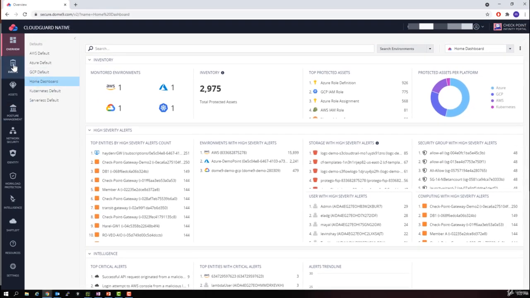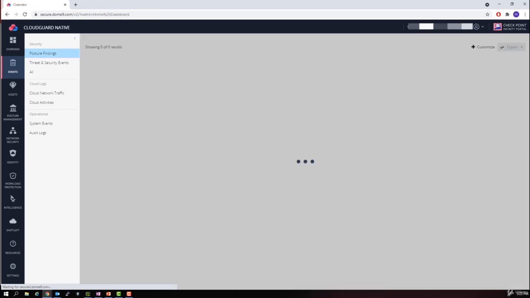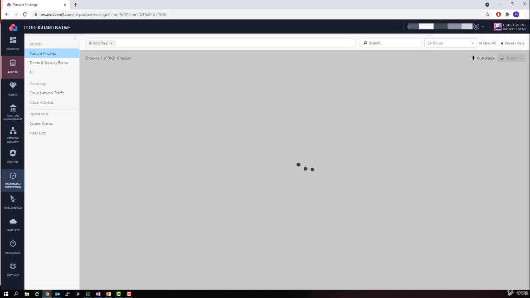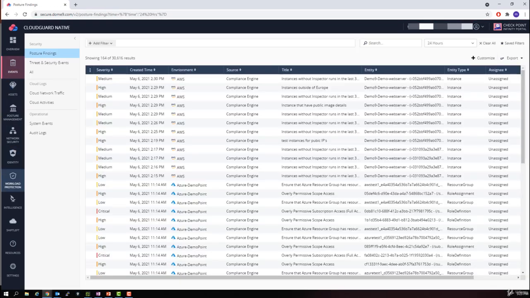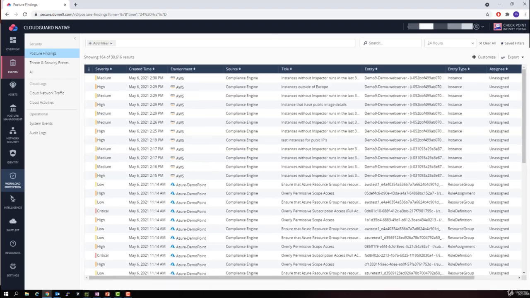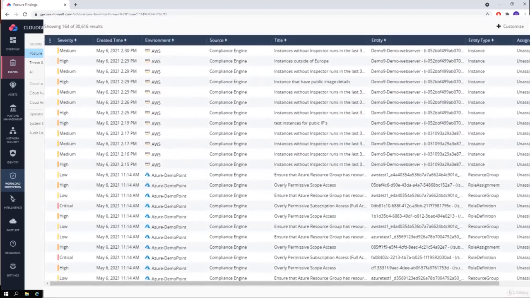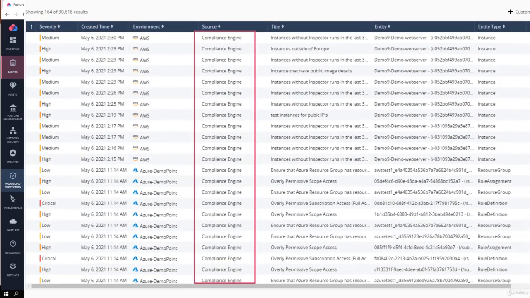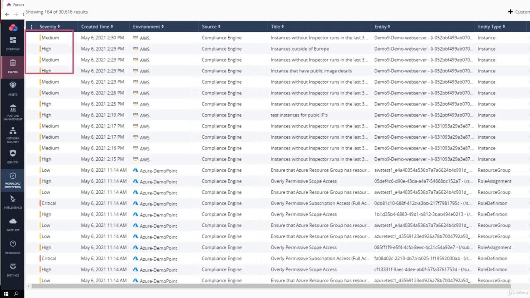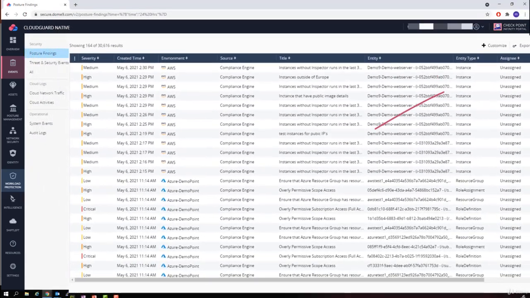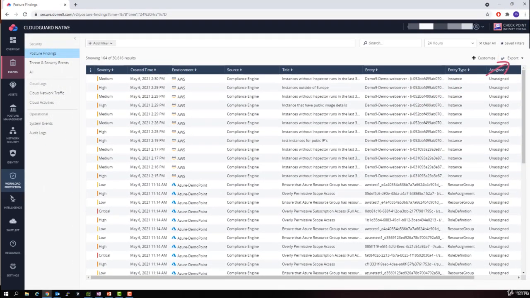Another icon related to visibility is the events icon. Here you can see all of the events and logs that have been generated and triggered by various engines. In this case, we see that the compliance engine has triggered a few alerts, some with high, medium, and low severity. And also you can see which cloud environments trigger these alerts. Notice that we have over 30,000 events. You can even export all of these events if you so choose.